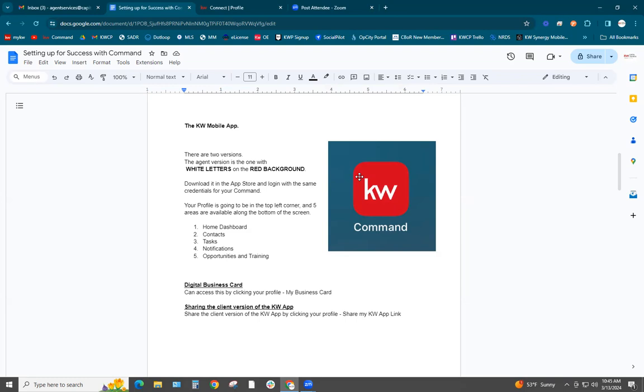But this is the one you want to focus on, so you want the one with the white letters on the red background. And when you log into this, it's going to look very much like your Command dashboard. So if you don't have this, I highly recommend you get this. It really does just make it easier because then you can have all your tasks on your phone and you don't have to log into your desktop or sit down at your desktop every day if that's not your style. So it has the home dashboard. It will have all your contacts. Makes it really nice. You can add contacts from this app. So if you're out and about and you meet somebody, just go ahead and add them to your contacts. Or there is an easier way I can show you.